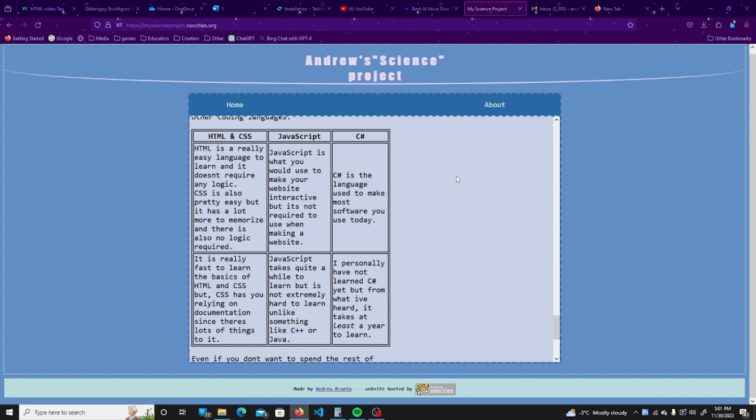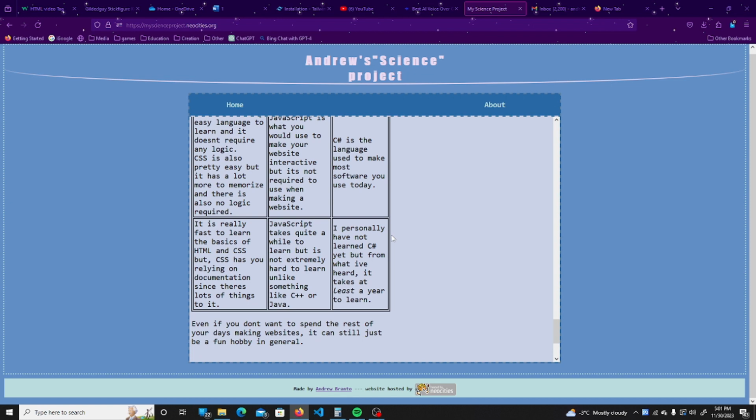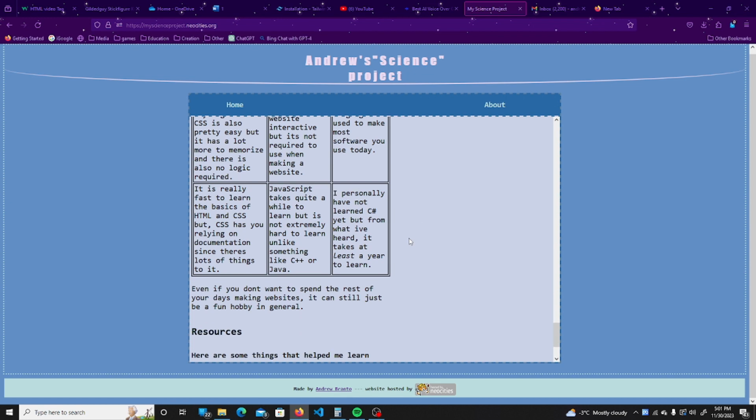C# is the language used to make most software you use today. This isn't part of the website. You don't use C# to make websites. I personally have not learned C# yet, but from what I've heard, it takes at least a year to learn.